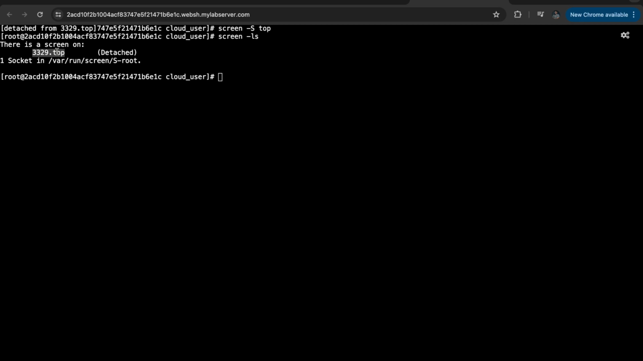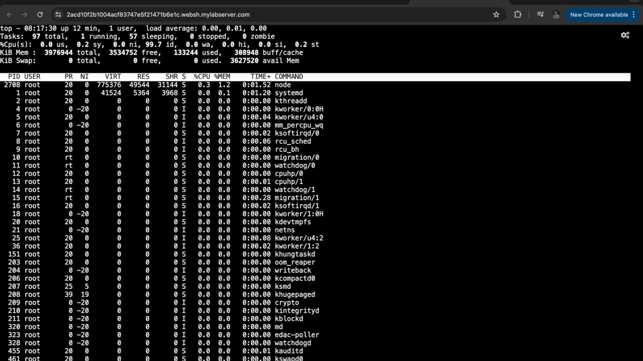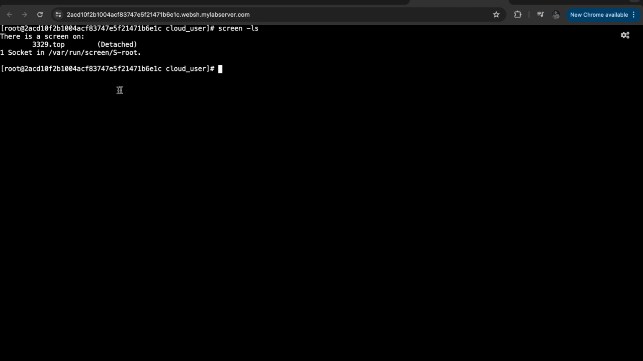This is the ID of the top session. If you want to see that top command again, you can just reattach the session. See, that session is still progressing, we haven't interrupted it. We can use screen -r for reattach, then pass your session ID, 3329.top, and enter. See, the session is still progressing and is not interrupted at all. Again Control A D to detach. Now we can see one session running, that is the top session.